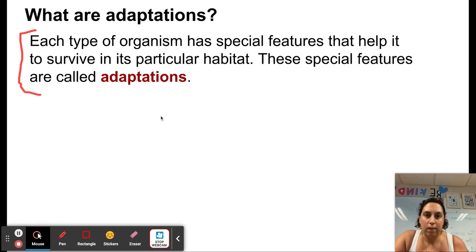So when you think of these different animals, maybe you think of your cat and your cat has sharp claws. Well, what does that help it do? Have you ever seen your cat climb different things? Do those claws help it to survive in its habitat, especially if there were some trees or things like that that it needs to climb? Okay.